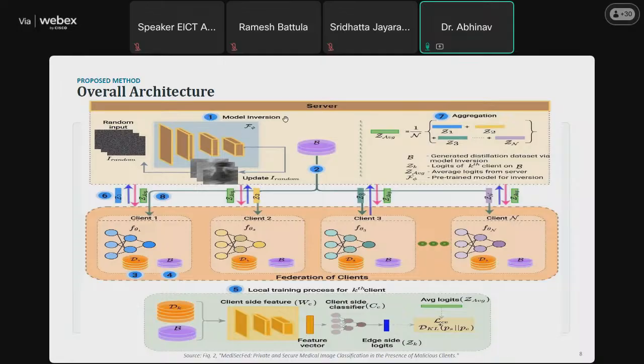Step one is model inversion at the server. You can see in the figure here. At the server, we have a frozen public pre-trained model. Remember, this is not trained on any hospital private data. Using the DeepInversion algorithm, the server generates a synthetic dataset denoted by B. These images look similar to medical images but are artificially generated. Since they are synthetic, they do not reveal the identity or information of any real patient. So the first step is simply creating a common synthetic dataset for all clients.